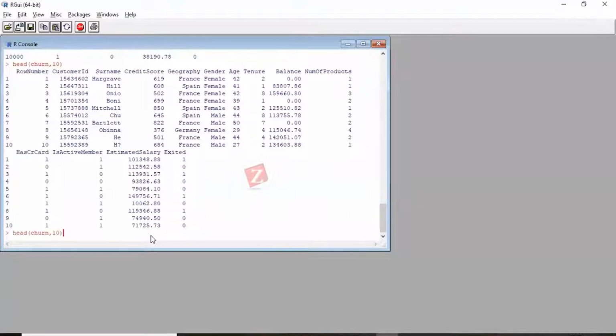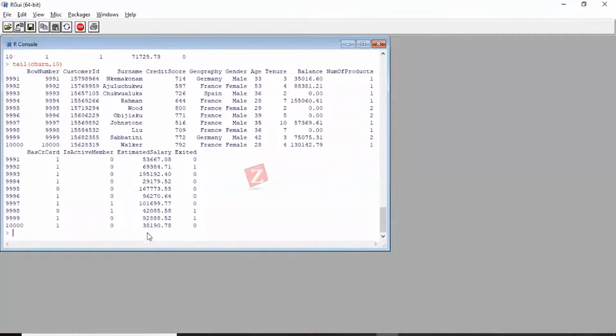Similarly, for tail also you can do this. So this gives you an understanding of the data, what is available in the data set. Now if I simply put tail churn 10, the last 10 rows of the data set are coming here.